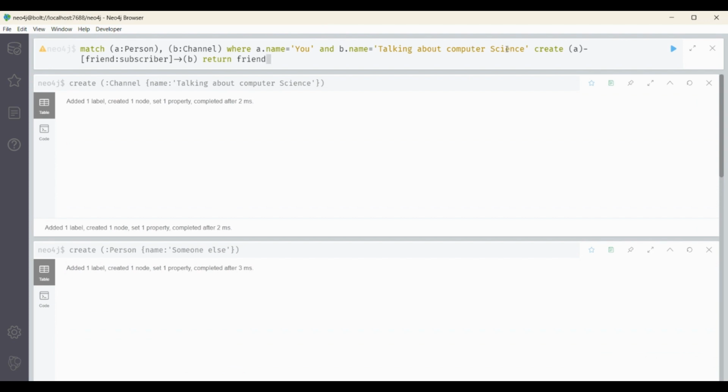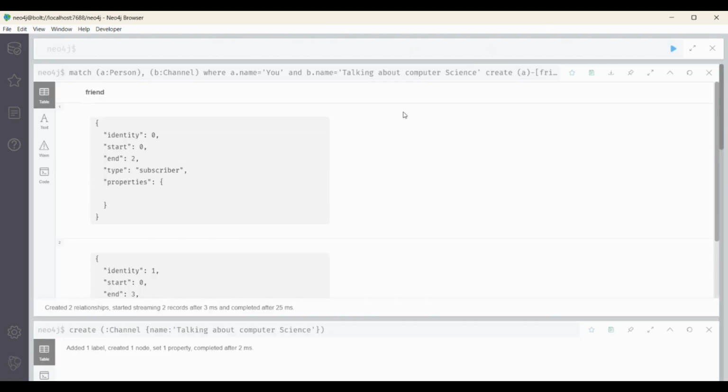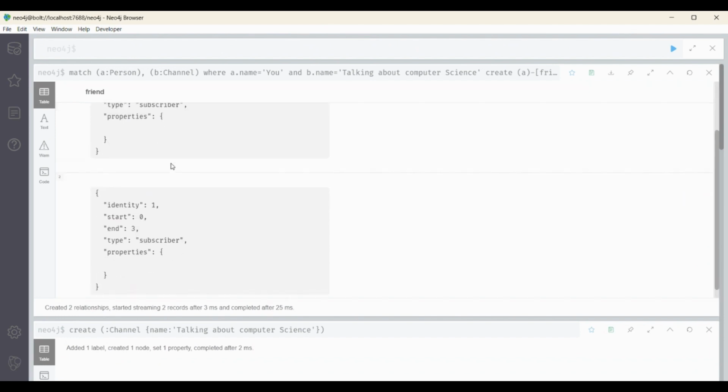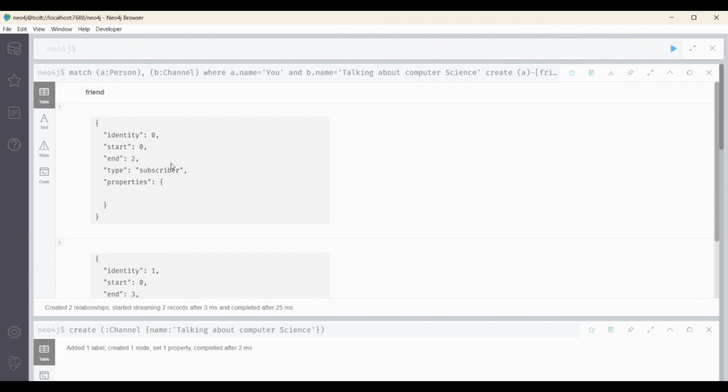And we are going to create one relationship of type subscriber. And the subscriber is going to be called friend. It's going to be assigned to a variable friend. And then this relationship is going to be created based on these two nodes we have previously created in the database. So just executing that. And now we have created this relationship of subscriber between these two nodes.